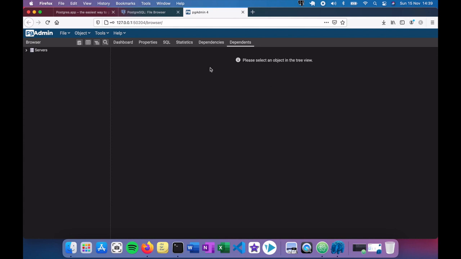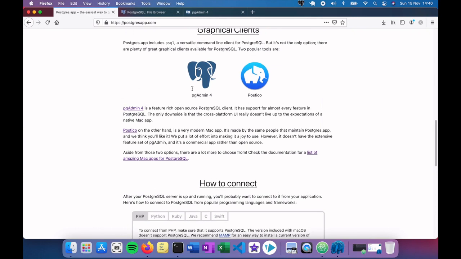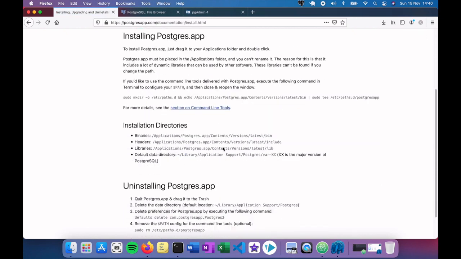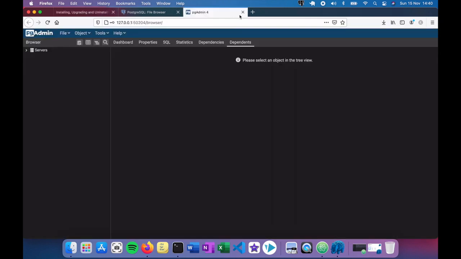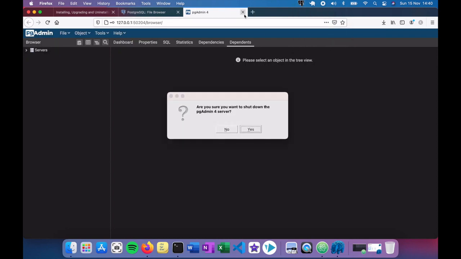So this is how we have now installed PostgreSQL using EDB as well as using the Postgres app, and also we installed pgAdmin. And let me now try to show you how to uninstall the PostgreSQL app. To do that, if you go to their website, along with installation, they will also have mentioned how you can uninstall it. So go to documentation, go to install and uninstalling, and in uninstalling you have these 4 methods that you need to follow. The first step is, let's close this pgAdmin, but before that, let me shut down the pgAdmin server.